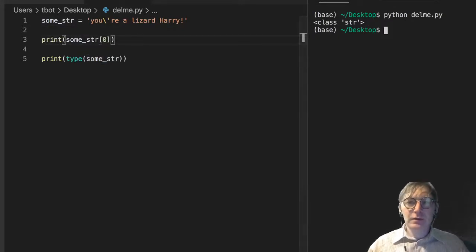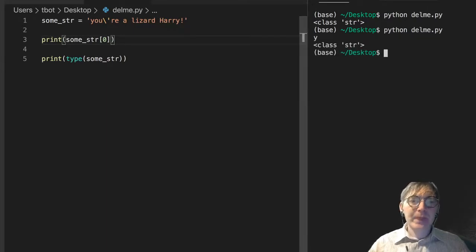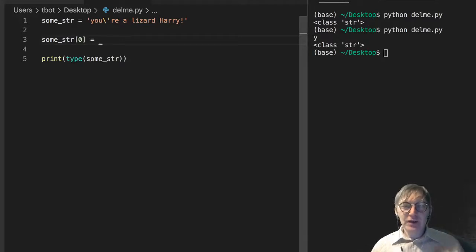we're going to see the letter Y. So we can almost think about a string as being a list of characters, but this isn't quite right. And the reason it's not quite right can be exemplified by this error message. So in a list, you can replace something at a given index. So what if I wanted to replace that Y with a G? Some string sub 0 gets G, so we would expect to see, you're a lizard, Harry.